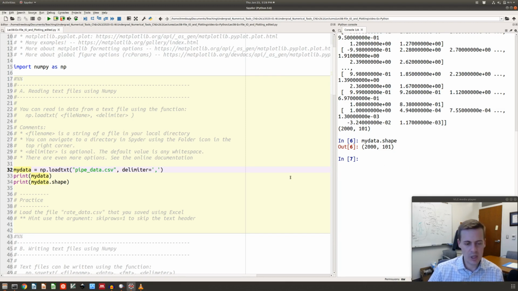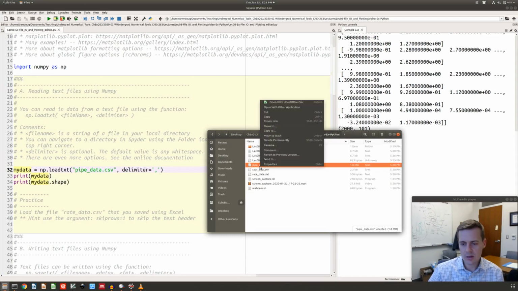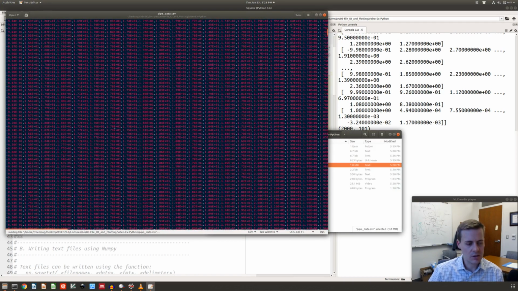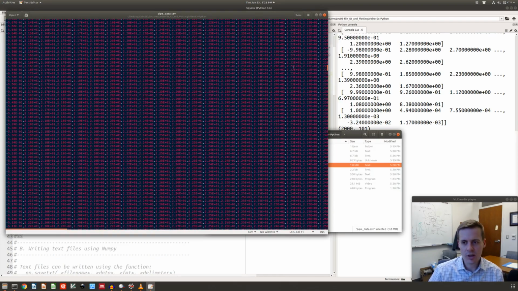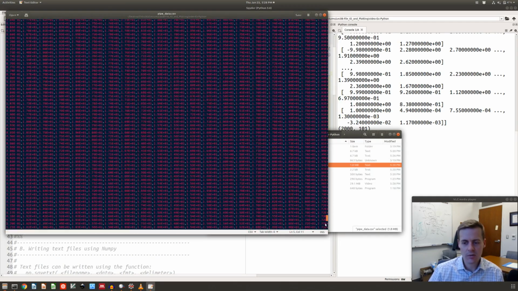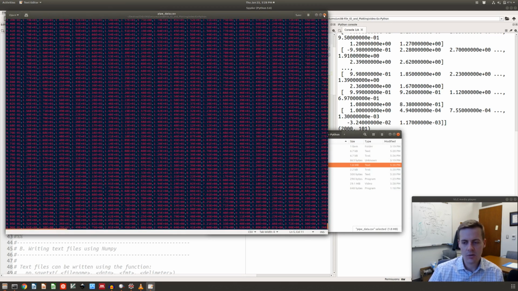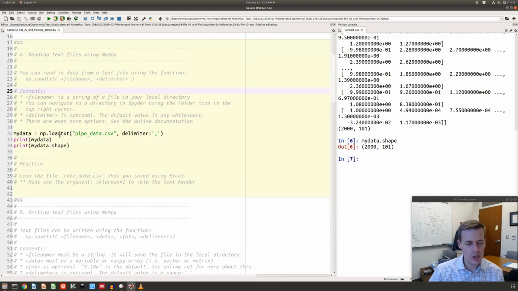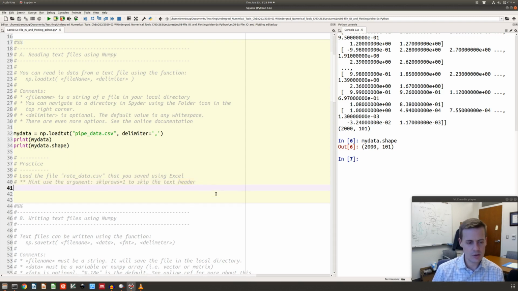It's big, but that makes sense because this file, if I open it with my text editor, was big. It's got 2,000 rows in it. If I keep scrolling down, it's got a bunch of stuff. So it's already pretty big too. So that's how you read in a text file. If you have something else like a .dat file, then you can put a space delimiter or some other kind of delimiter. So let's do a practice here.